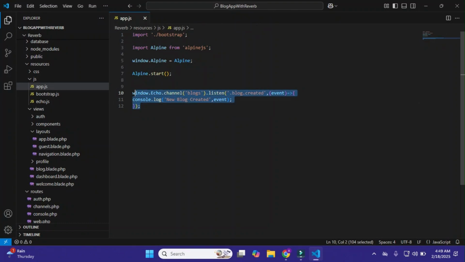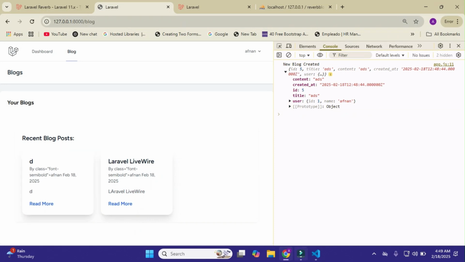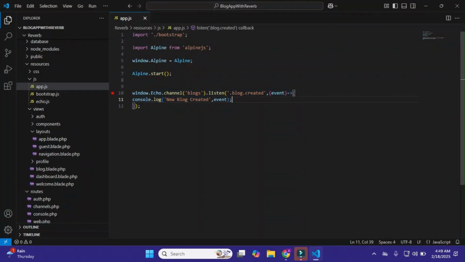Okay, so now we are just simply listening to our event without any errors. Okay, so now we just simply show this in a notification, and when we receive this, we update this. So for this we also need to show this notification when a new blog is created, and for this we just simply make the container div like this.